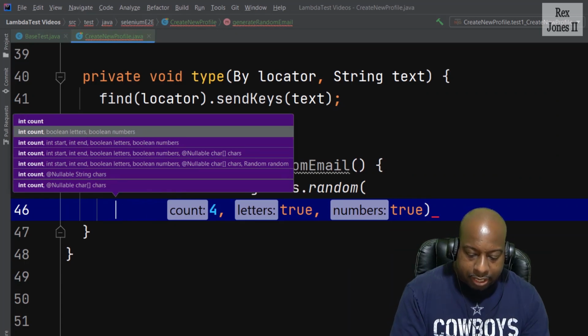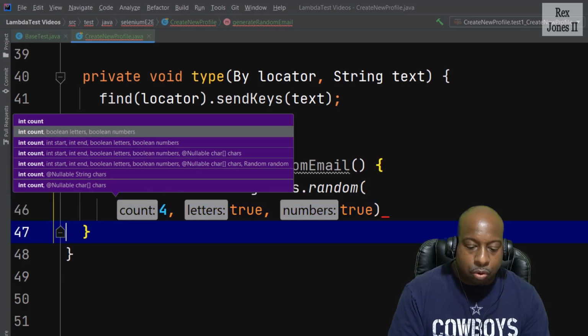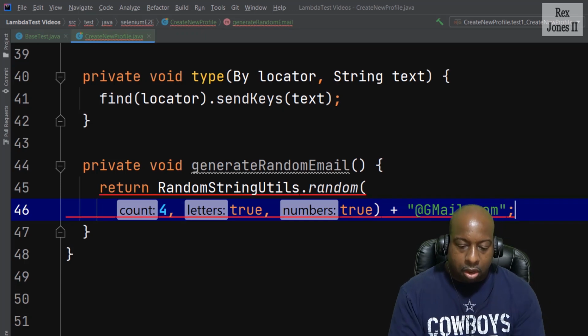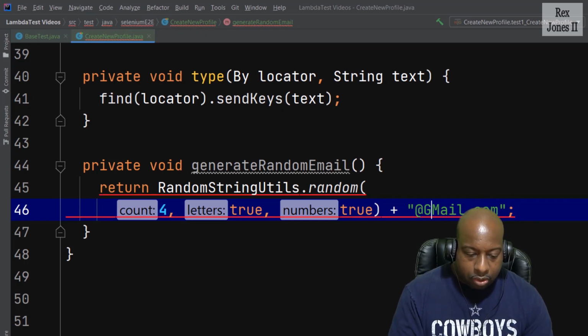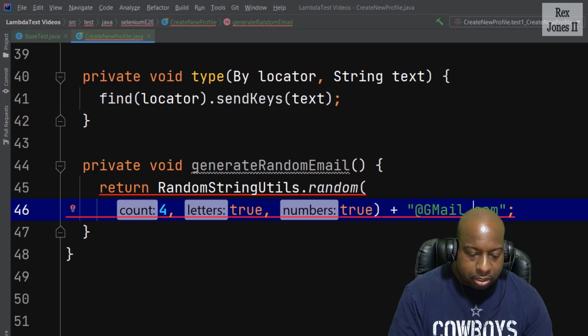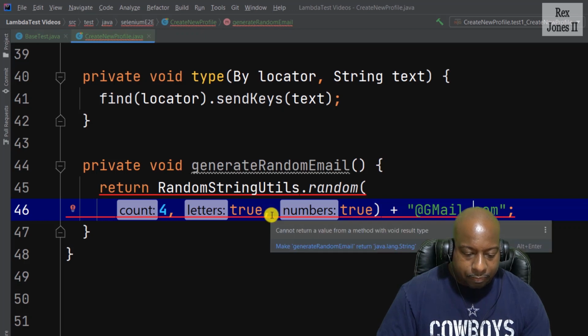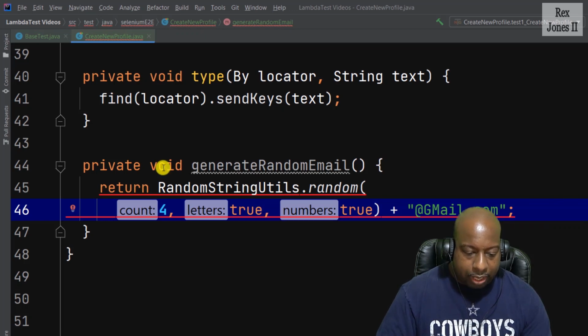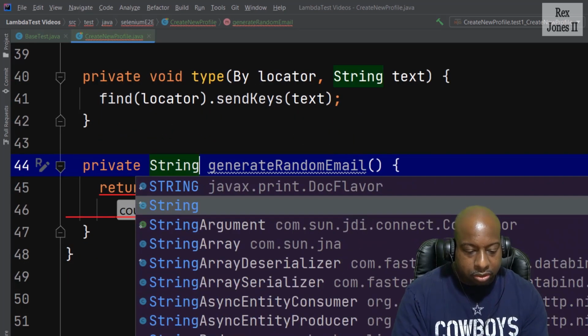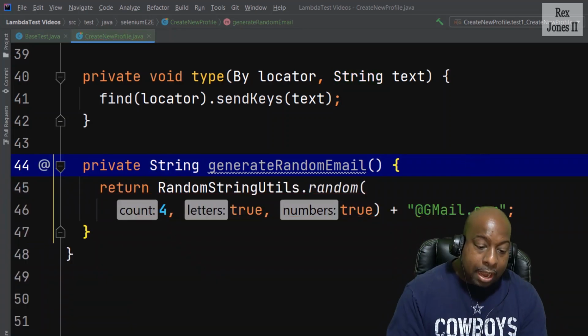Let's add this information to the next line so it won't be so far on one line. And we're going to add @gmail.com. I see that there is a line here, so let's check right quick. What does it say? It may generate a string. Yes, my bad. We're going to return a string, so it should not be void. It should be string. I apologize for that. Now the lines are gone.